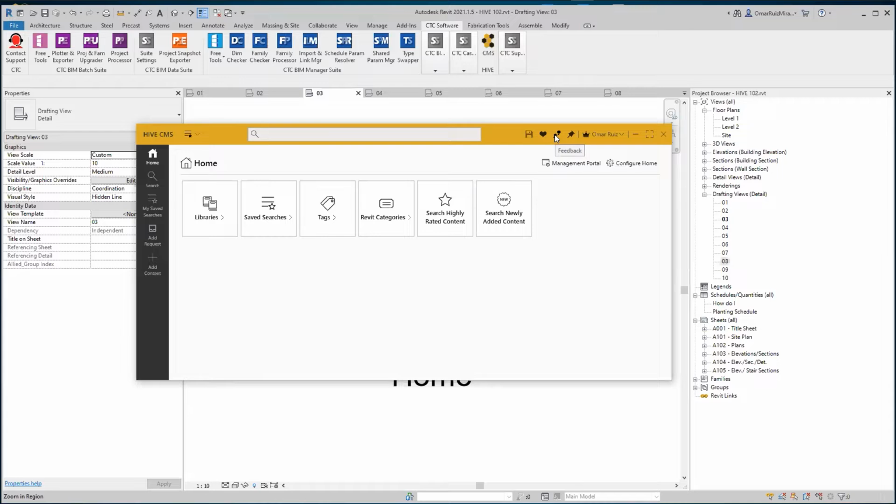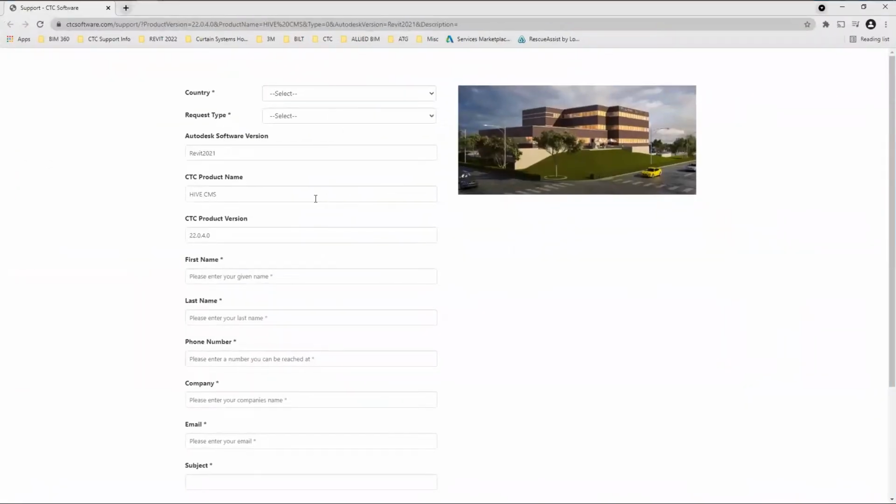We appreciate the feedback, either if it is a feature request that you have for us or for CTC, and any other bug report as well. Something is not working correctly, or if you just like the product, those are welcome as well. Let us know. What happens here with this feedback, it will take you to a web page, and then you get to fill all the information. It will populate some of those fields for you, which is very helpful. I'm bringing this page right here. So it will know which Revit version you're using and which product version.